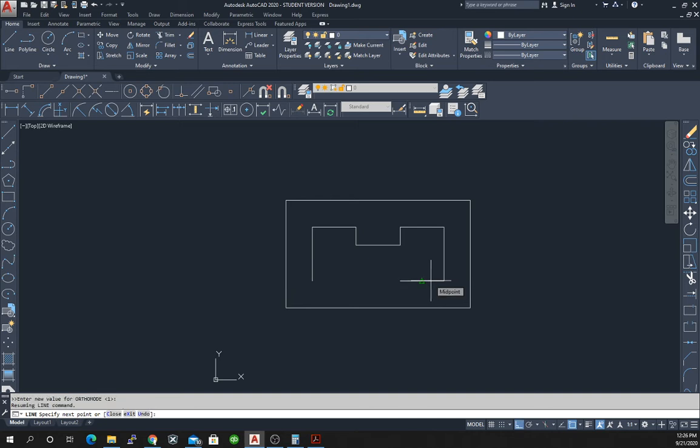At 0, comma 0.5, enter, at minus 1.25, comma 0. Okay, so I did something wrong.